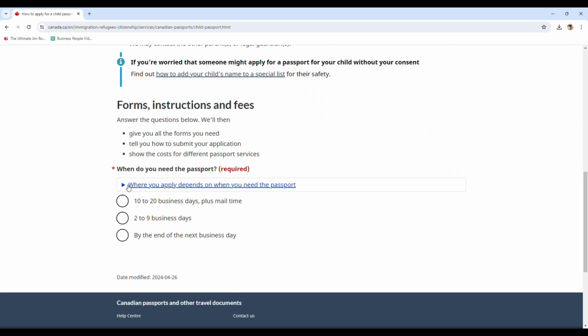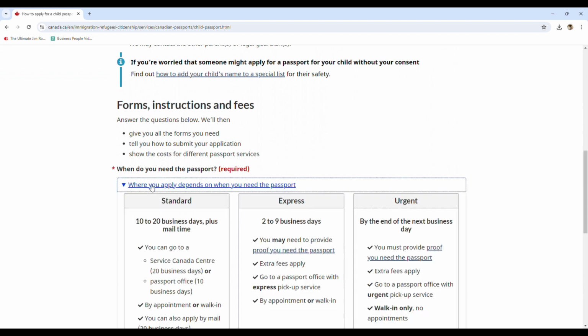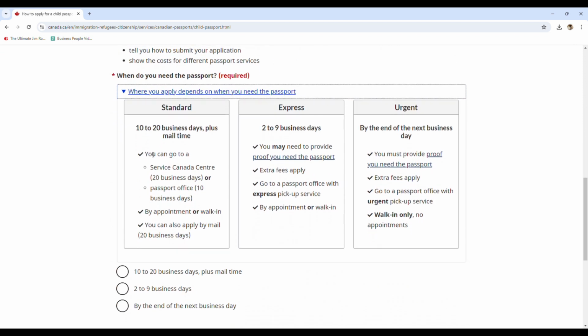And in here you may want to check so that you can see the options that you have for your child's passport. The first one is standard, the second one is express, and the last one is urgent. The difference here is the time, how many days it takes to get the passport, and the fee, of course, is different. Express costs more, and urgent is the most expensive. However, no matter which option you select, the form is the same.